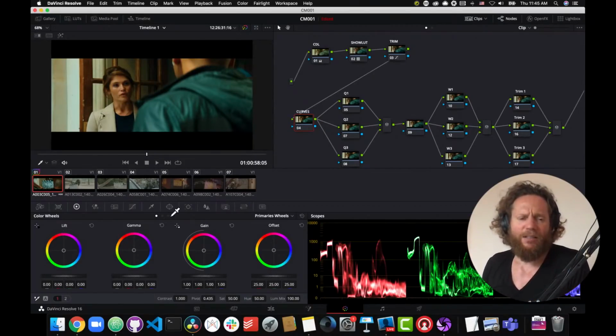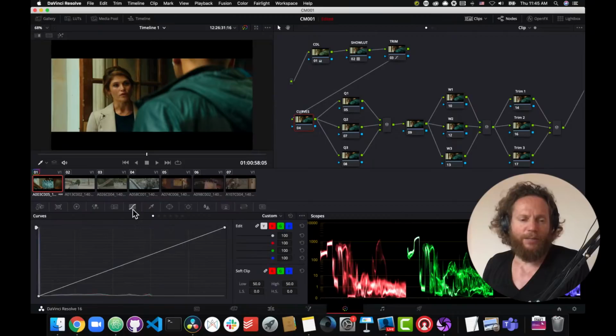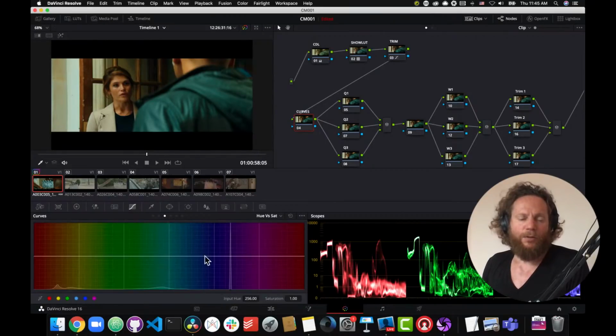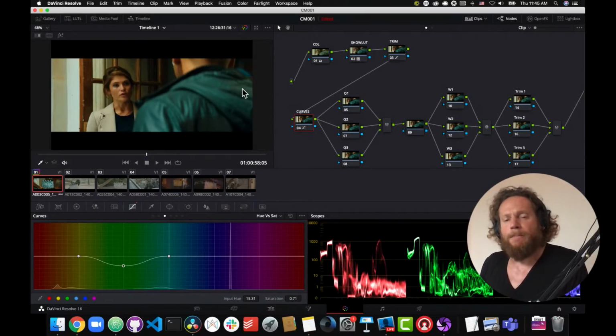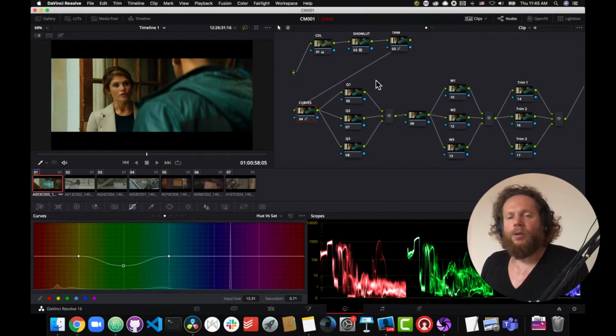For example, I might say this jacket needs to come down a little bit. I think it's a little bit too much. Then I would use hue versus sat, and I would try to maybe take some green out of the jacket or something like that. Then I would go next and do some qualifiers. As you can see, I put them into parallel nodes so that they all blend together a little bit nicer. And then I would do some free nodes for whatever stuff I need to do here.